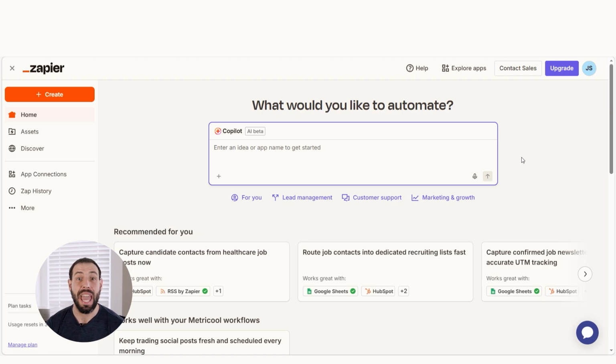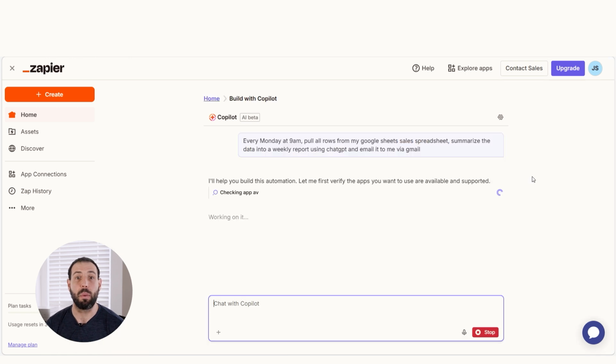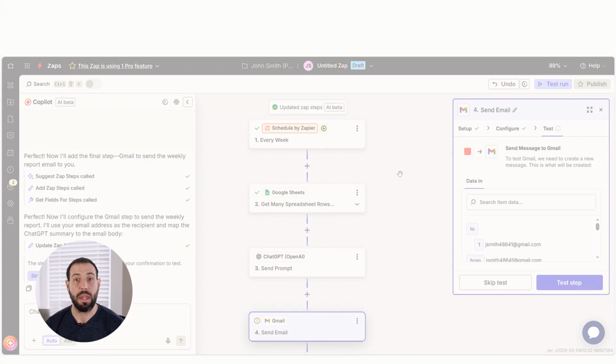I could say something like, every Monday at 9 a.m., pull all rows from my Google Sheets sales spreadsheets, summarize the data into a weekly report using ChatGPT, and email it to me via Gmail, and it'll build the workflow for me. My Zap will then be created.